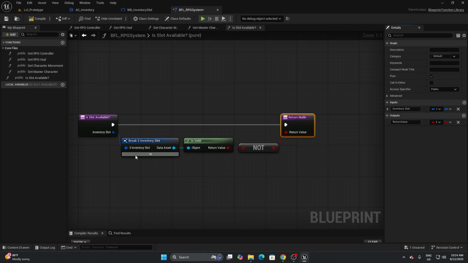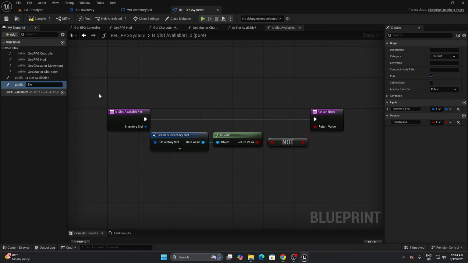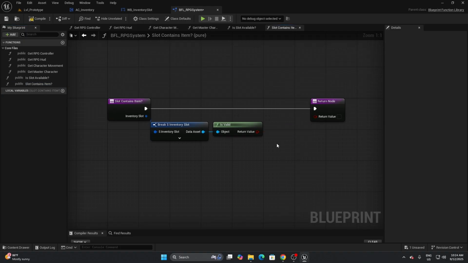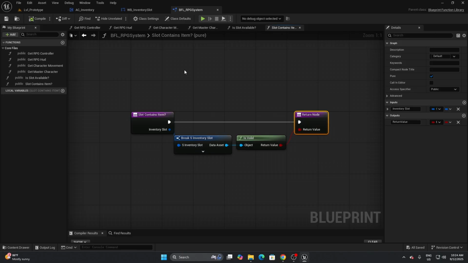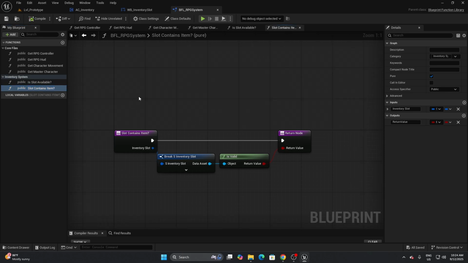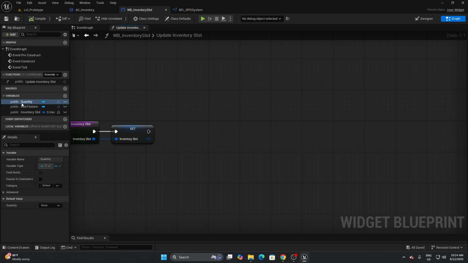I'll make this function pure, and then I would duplicate this, and this function is going to be called slot contains item. The only difference here is we're going to remove the not boolean check and just connect the is valid pin. Great. We can place these two functions in a category called inventory system. Then back to the WB inventory slot widget.